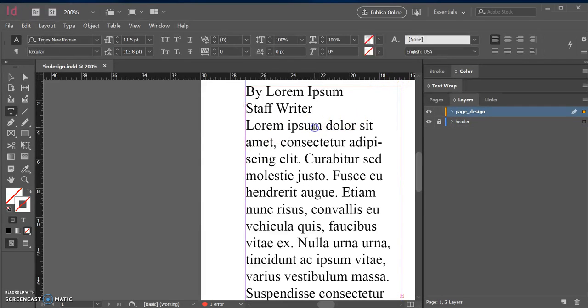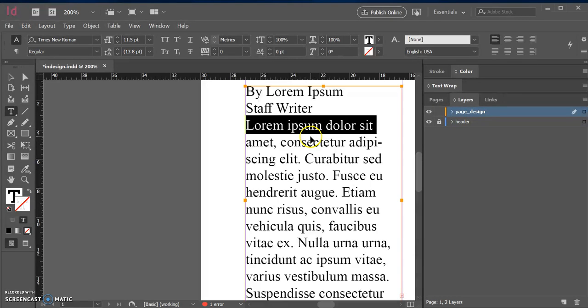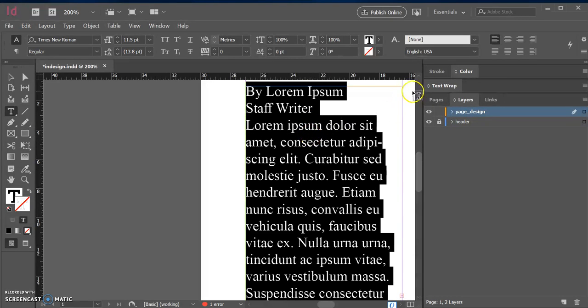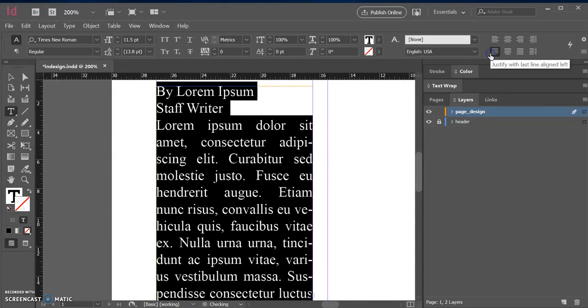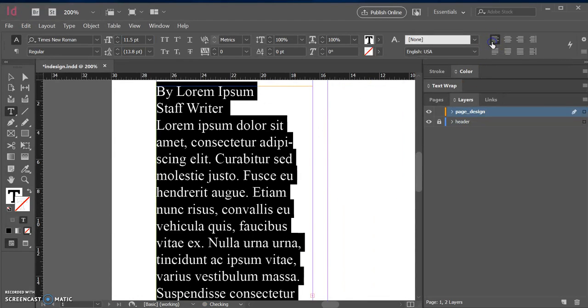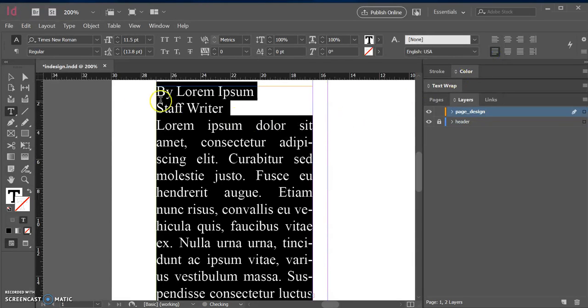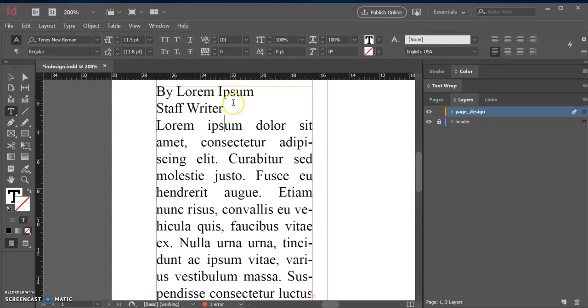Now, I'm going to double click on one of these words. It highlights just one word or one sentence. If you hit Control and A on your keyboard, it highlights the entire story. That's where you can check. It's Times New Roman, it's regular, it's 11.5, that's good. Right here, you're going to justify it with the last line aligned left. So watch the difference. If you look at this text, justified with the last line, ragged right. We need it justified. When we write news stories, we justify those pages.